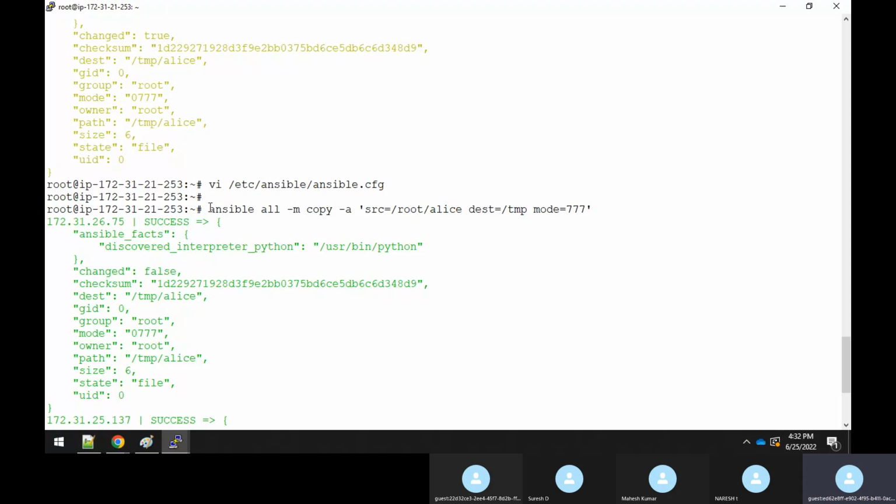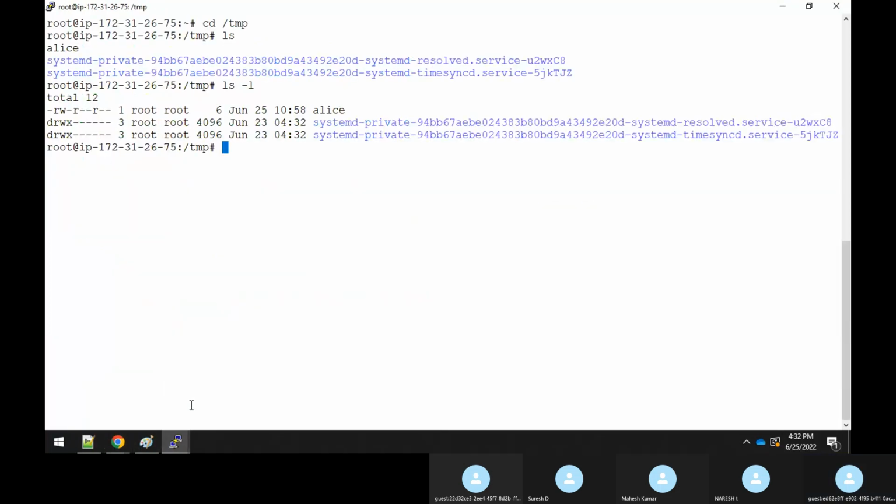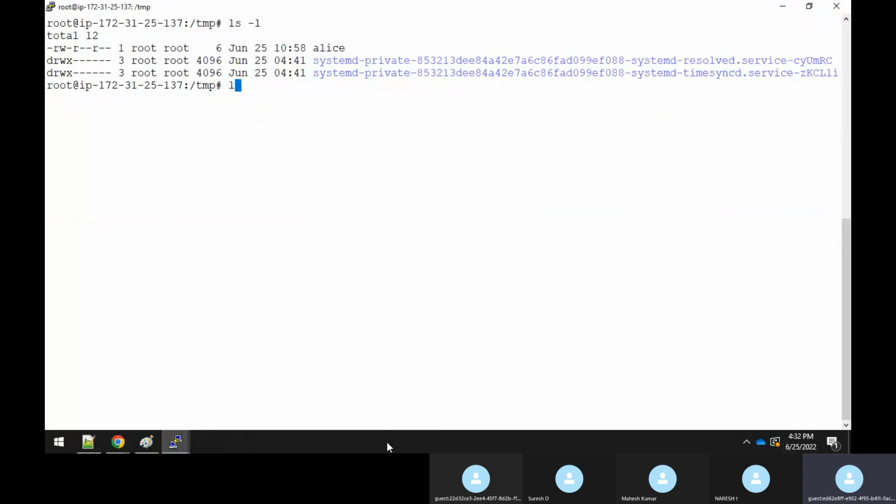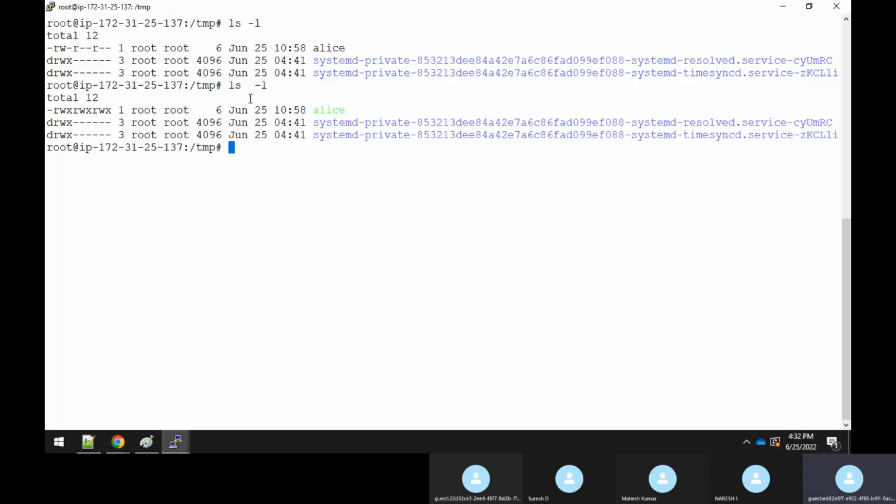So here what I'm doing, you could see that I just copied the same file, but this time I gave the permission 777. Go back to node 1, do ls -l under the temp. You could see the Alice file. See, you got the full permission. Similarly, in node 2 also you could see that you got the full permission.